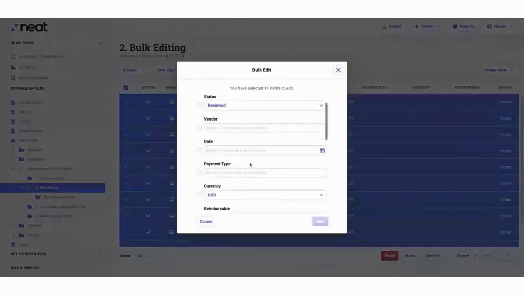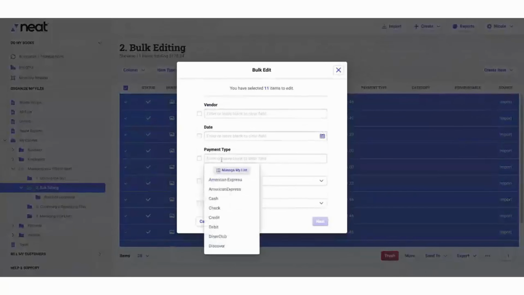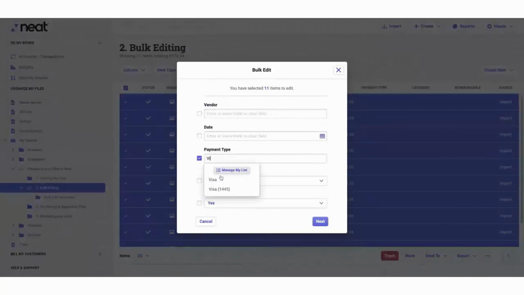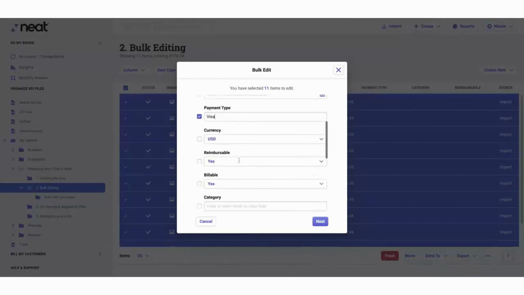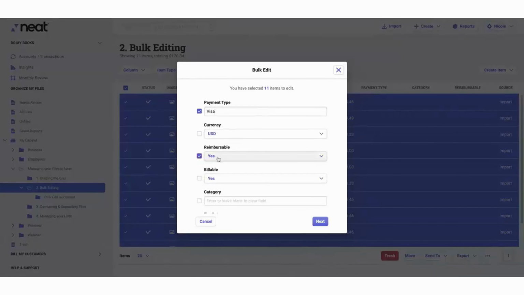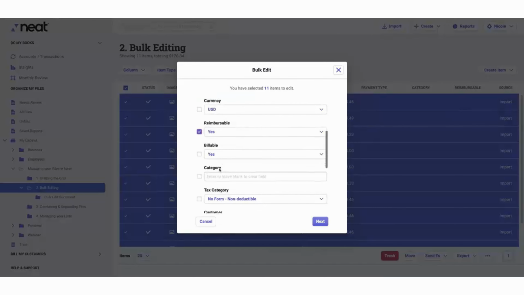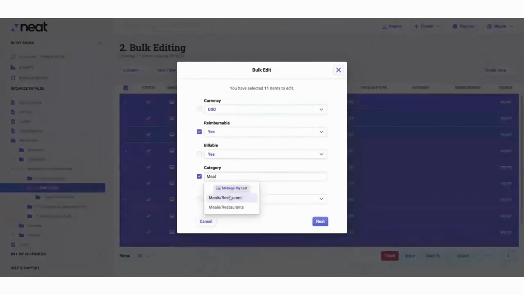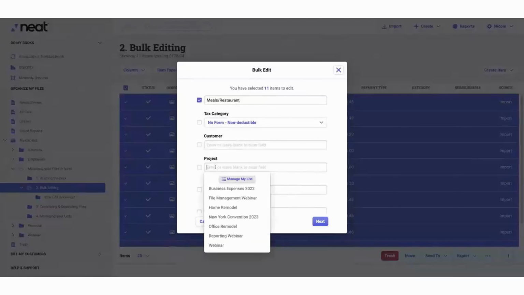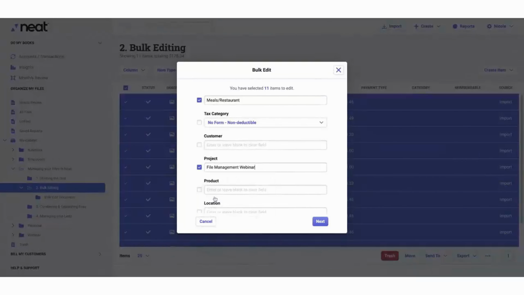And now we're going to add a payment type, which I am going to choose as just Visa. I'm going to add a reimbursable status of yes. I'm going to add a category of meals and restaurant, I apologize. And I'm also going to add a project to this as well. We're going to label this project File Management Webinar and click Next.